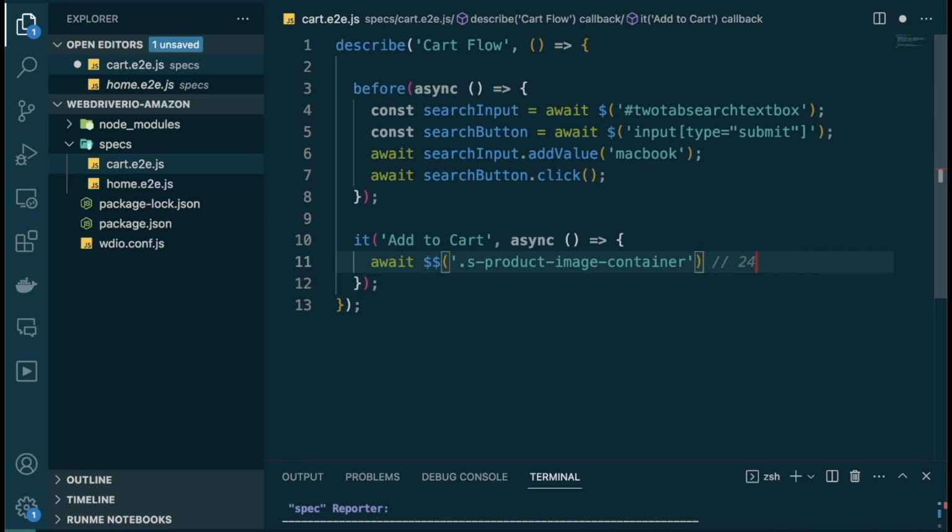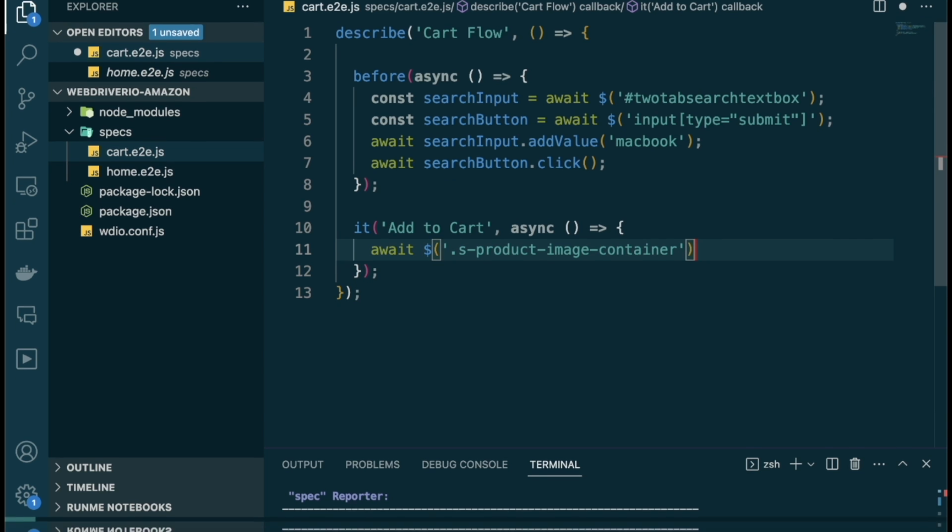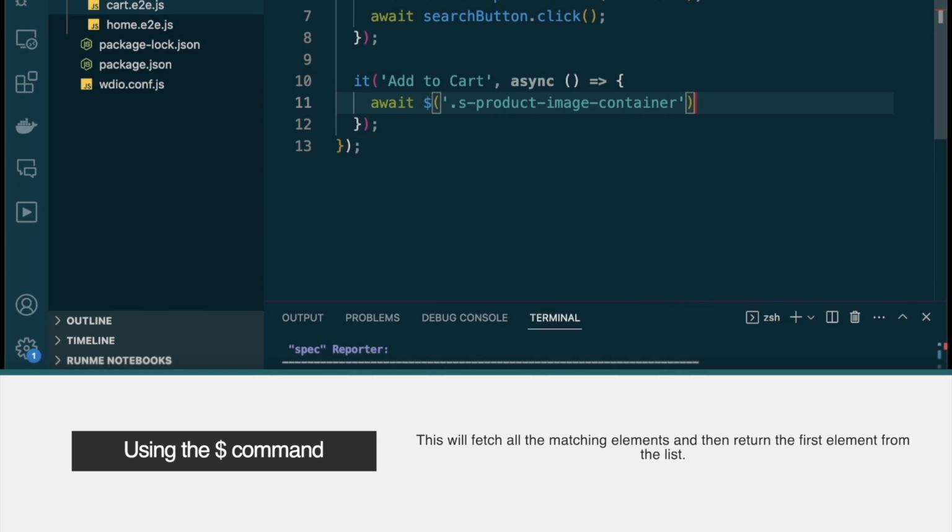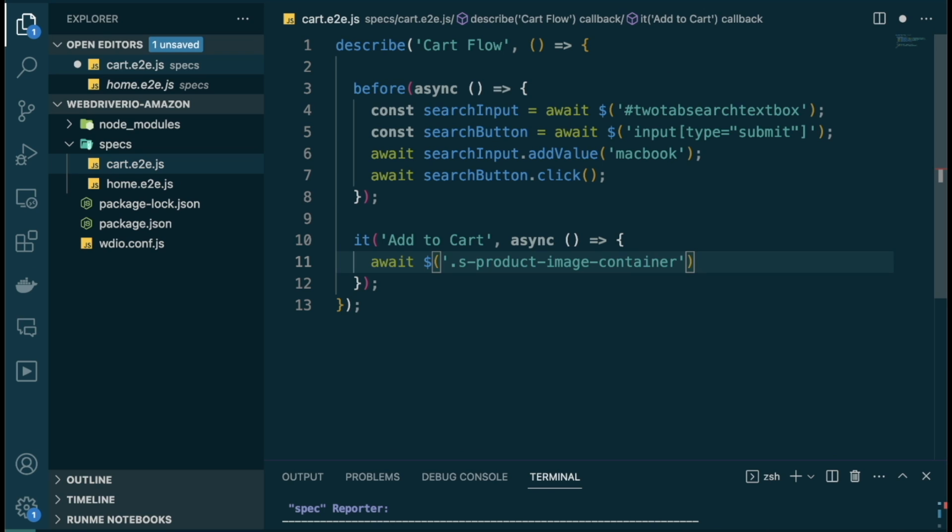Or a better way to do that is if I simply get rid of that and just do $. What this will do is automatically find all of those elements, and it will give me the first element. So that's a trick that you can apply by simply using $. It doesn't matter how many image containers there are, it's going to give me the first one. So once I have this, I'm going to do .click on that.